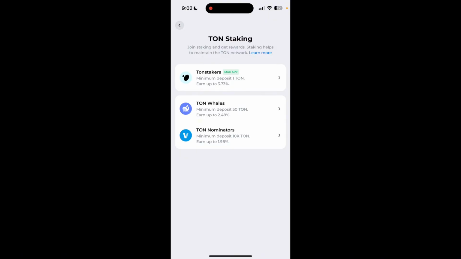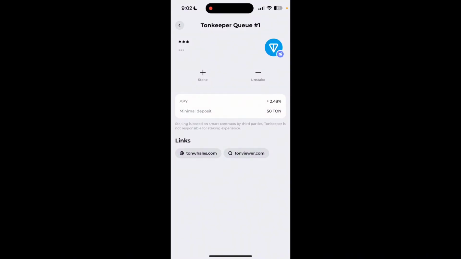After selecting a validator, review the staking details including the amount and the selected validator. Confirm the transaction to complete the staking process.